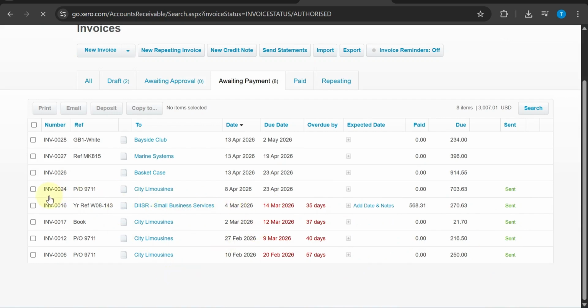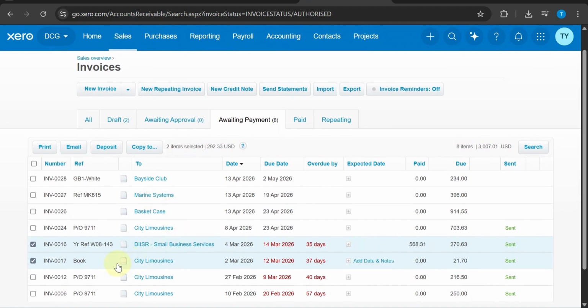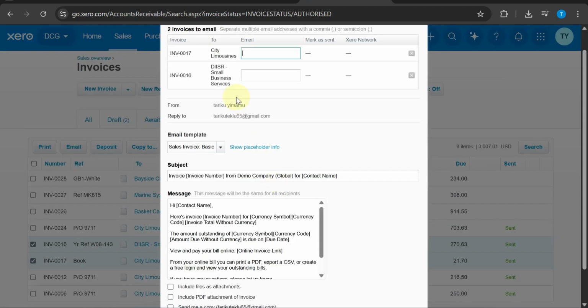Now, take a moment to go through the list and select the invoices you want to send. Make sure the details, such as the customer name, amount, and due date, are all correct before proceeding. After selecting your invoices, look for the Email button, usually located in the action bar at the top of the page. Click on it, and Xero will open an email template that's ready to be sent along with your selected invoices.